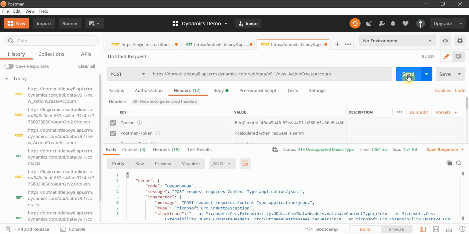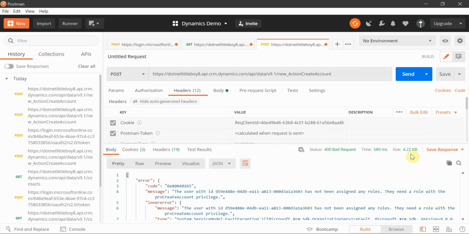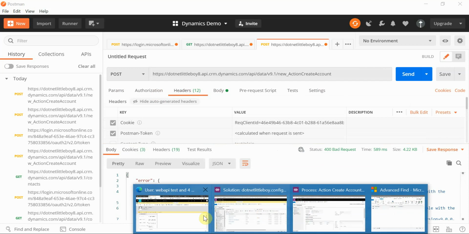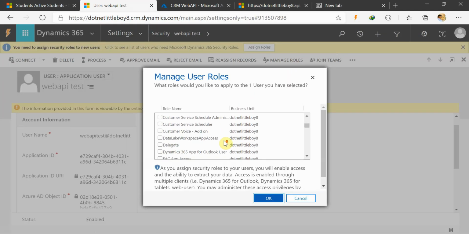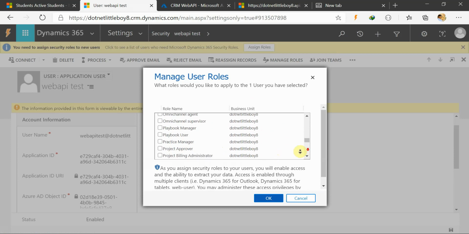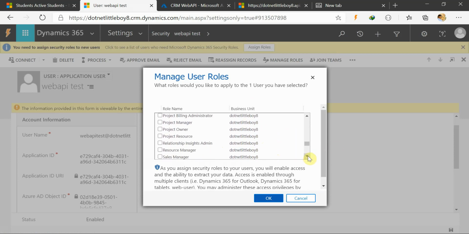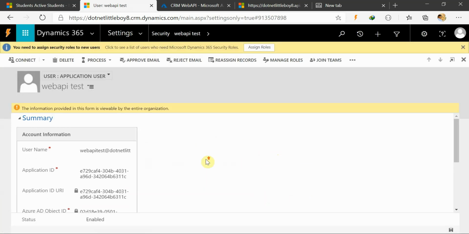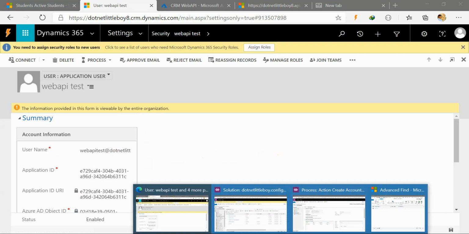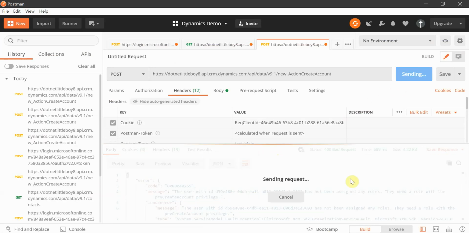So let me send this request again. It is showing that this user does not have any access, so the same problem. So I'll go to my user and set the role back to system admin. I'll say this user is system admin. Okay, fine. Now the user has been set. Once I send it again, I think it should work.